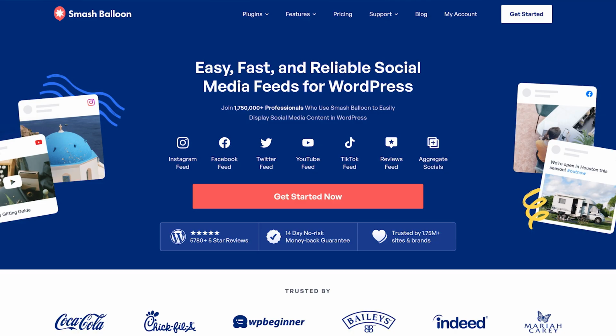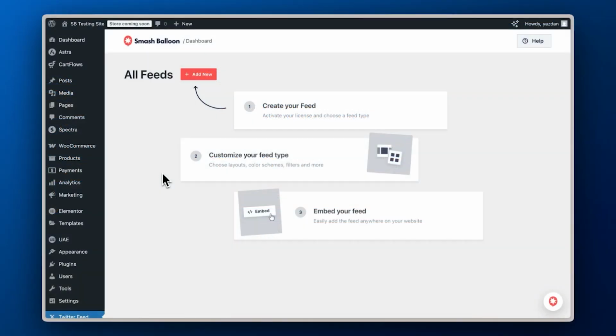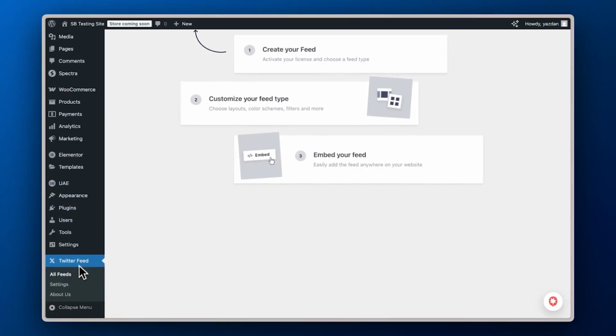To get started, head over to smashballoon.com and purchase the plugin. After purchasing it, you can install and activate it on your site. To save you time, I've already got the plugin installed and set up on my site.